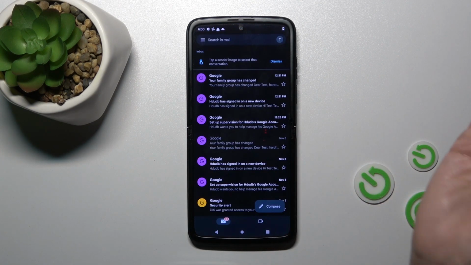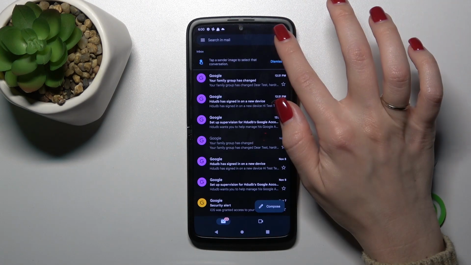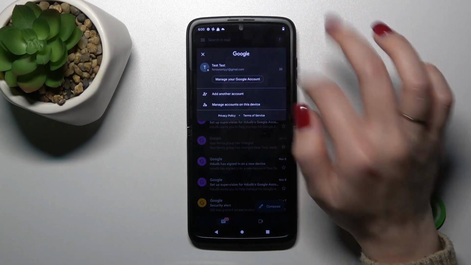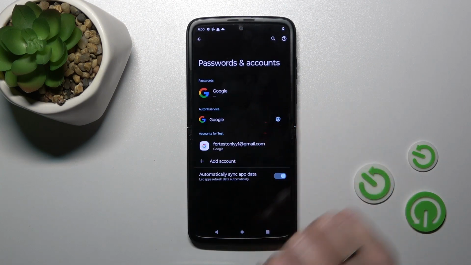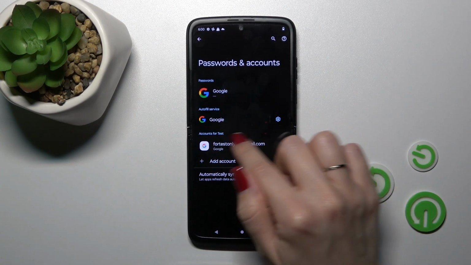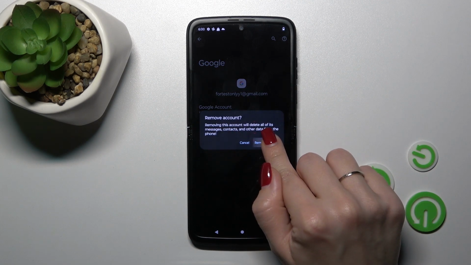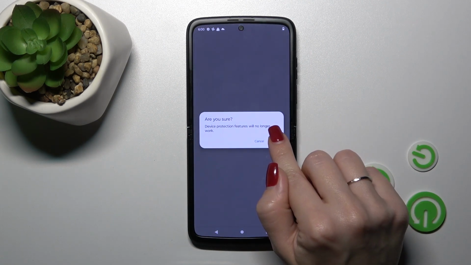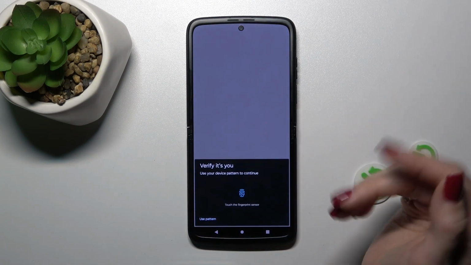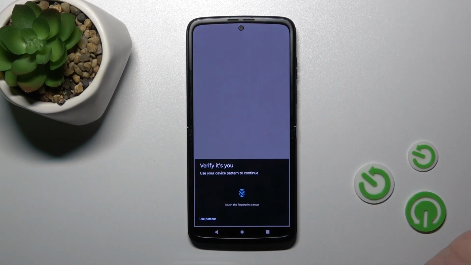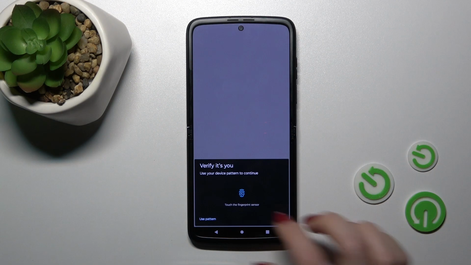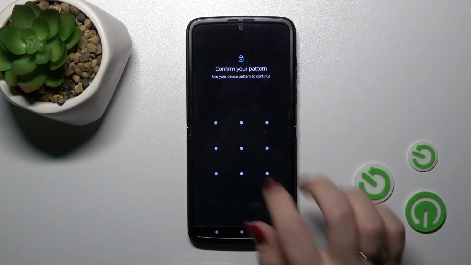And if you want to log out from a Gmail account in the Gmail app, we should log out from the Google account on our device. To do that, we should click on the right upper corner and click Manage accounts on this device. Then select your account, and after that click Remove account and confirm your action by clicking here to remove account again. After that, we should use our pattern, PIN code, or one of your other protection methods on your device. I'll use the pattern.